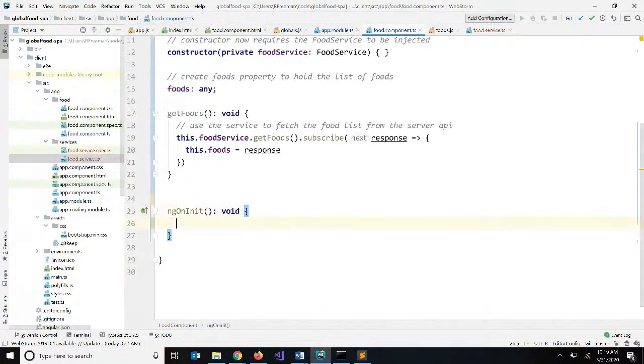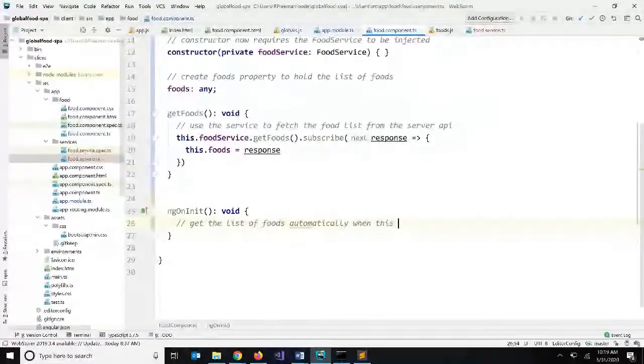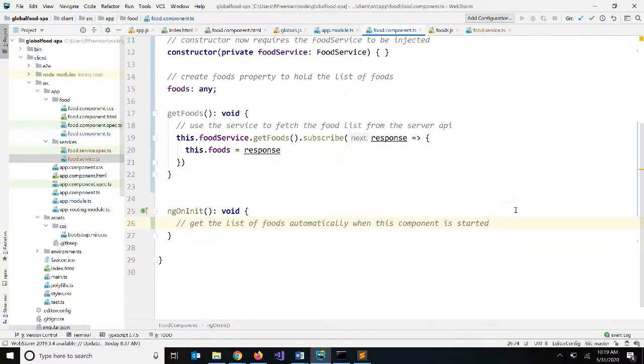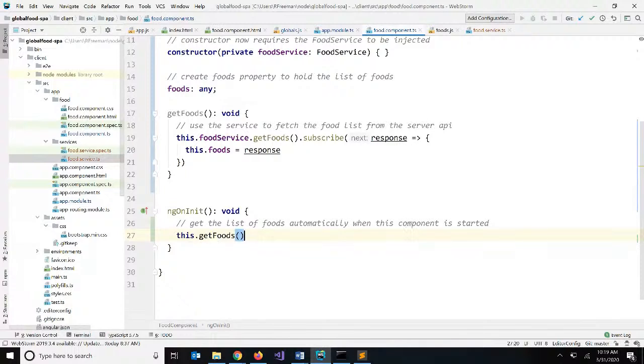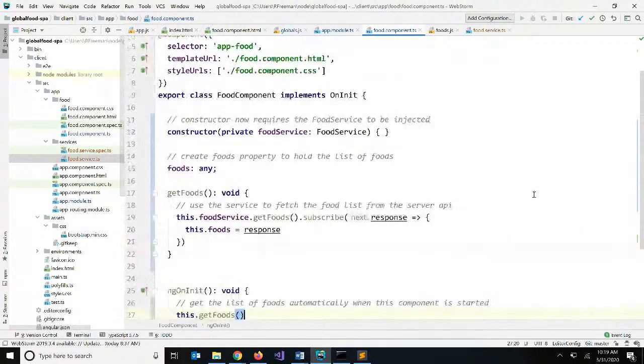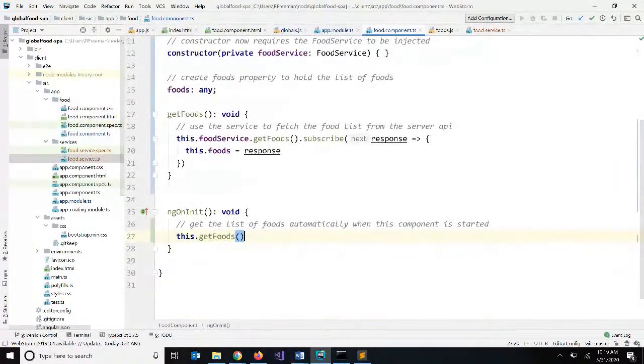We also want this to run. We want to get the list of foods automatically when this component starts. As soon as our food page loads, we want to go talk to the service, which talks to the API, which will go and fetch our food. Now we've got this.getFoods. We want to call our getFoods method here. So let's see what happens now.